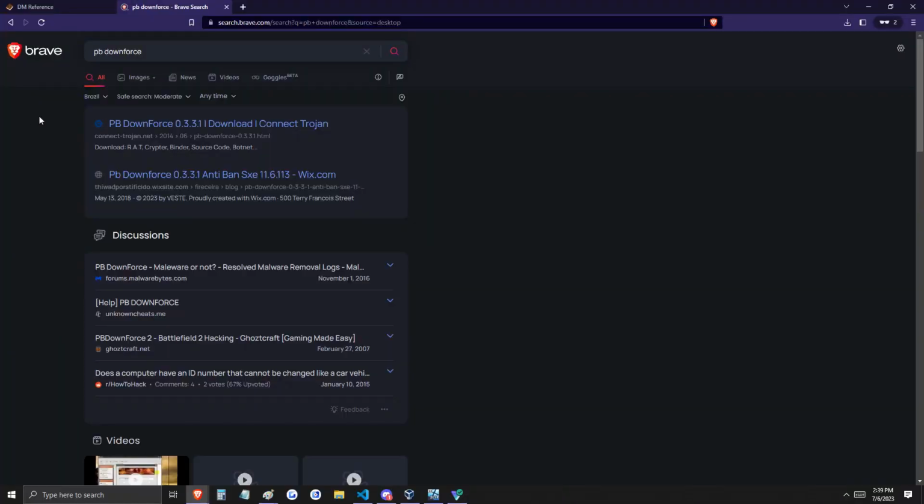In the past, there was a program called PB Downforce. PB Downforce would mask your physical address and assign you a new spoofed one. This software hasn't been updated in some time, and I haven't been able to get it to work, but we do have other methods now to ban evade in Beyond.